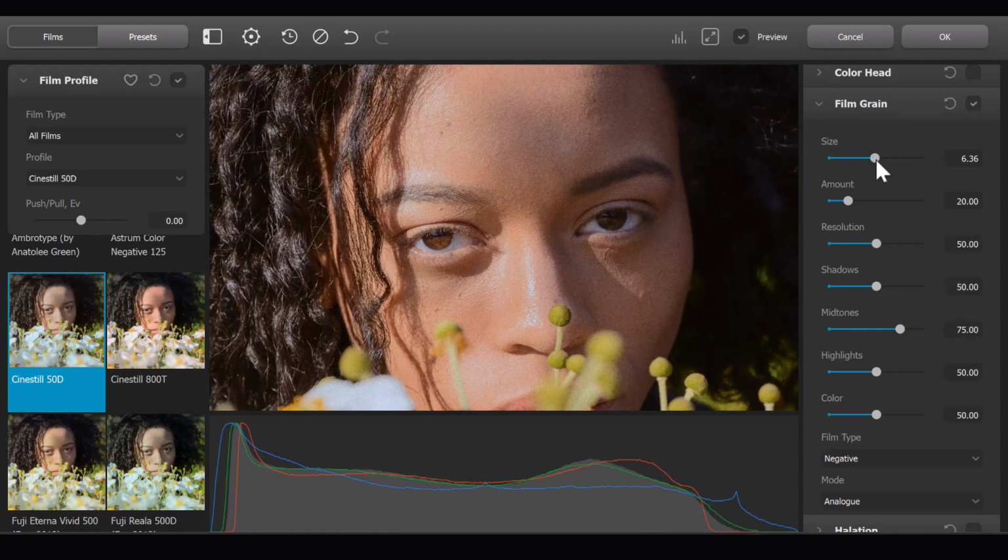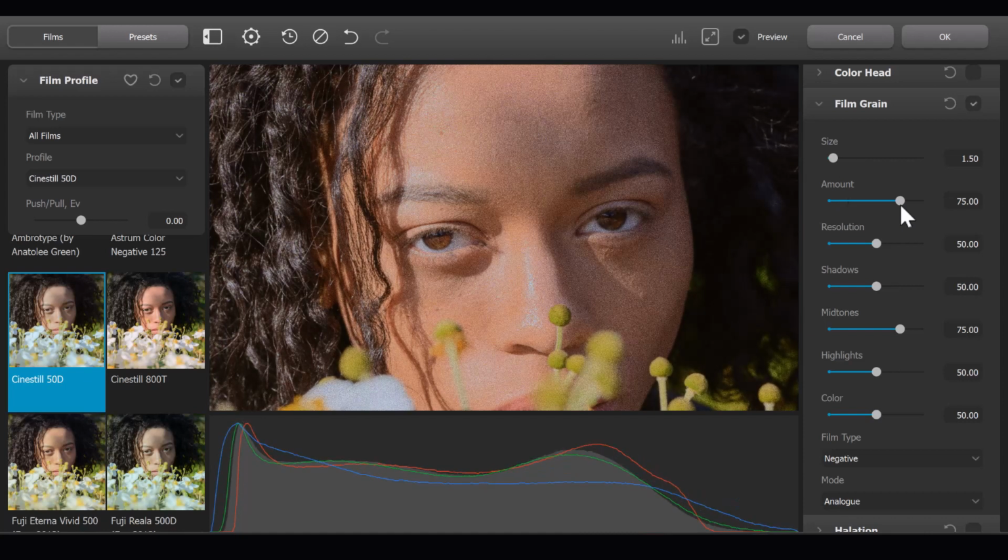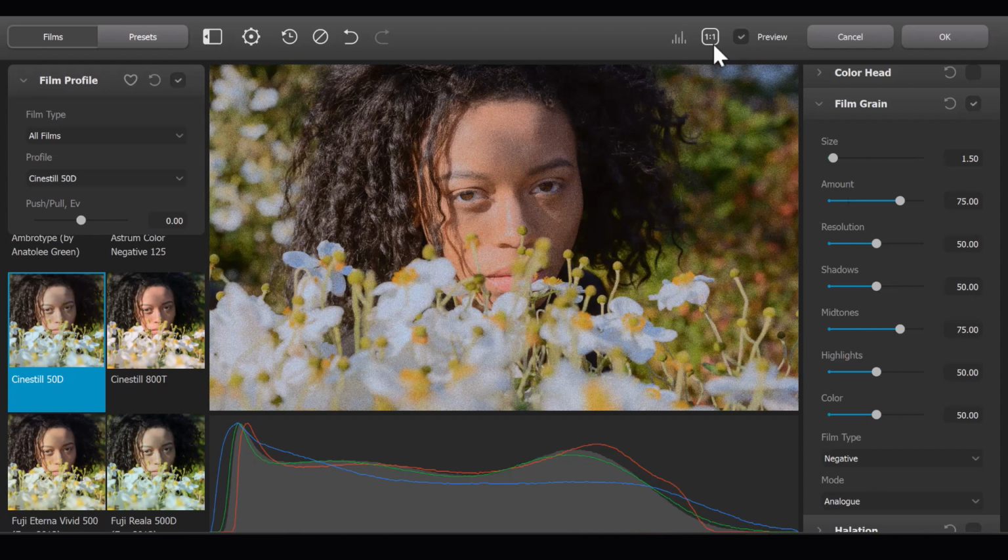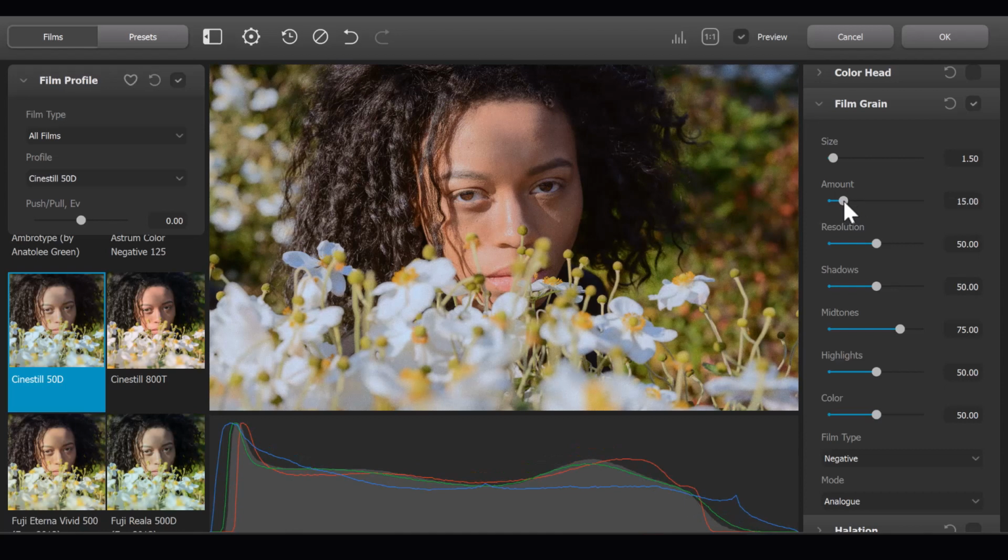So right now we're at 6.36. I'm going to go back down to 1.5, right? And you can see there's a significant difference. And if I increase the amount, there's also a large difference, but I do not like that effect at all. Now it may be for some people, just not for me. So I'm going to bump that down to, let's say, 15, and we'll leave it there. The resolution does the same thing. It will increase the resolution available for more grain.